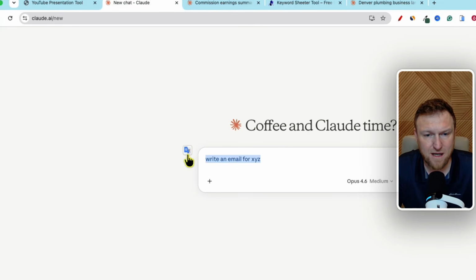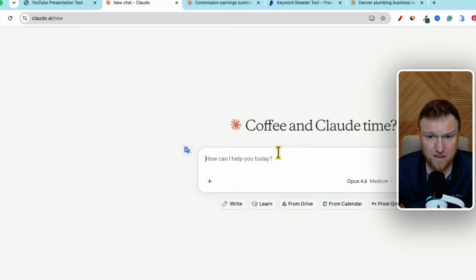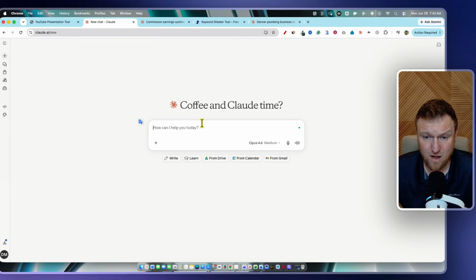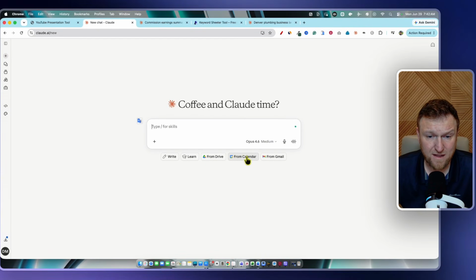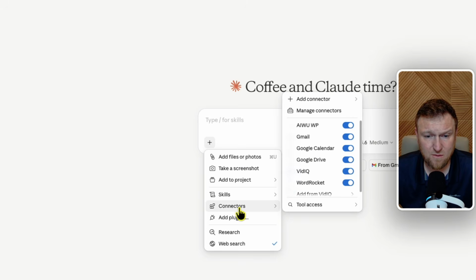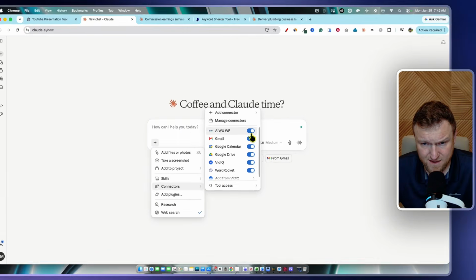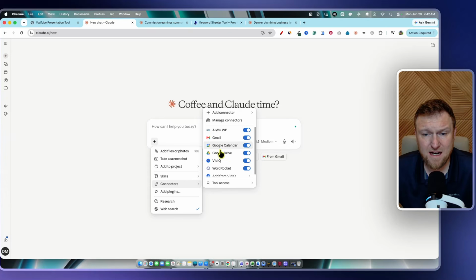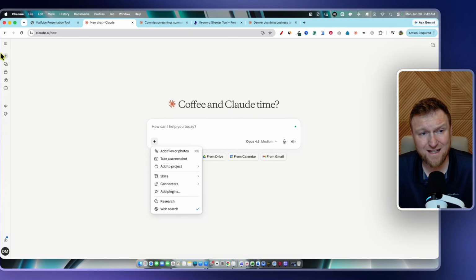I don't need to do that, but we're going to start getting into a little bit more technical ways to use Claude, right? So if I wanted to use it with my calendar or anything like that, you can go over here to this plus and you'll see that we have connectors, right? And you'll see all these that are turned on. Those mean that I do have connectors right here, okay? There's another way up here to get to the connectors, and I'll show you that in a little bit as well.